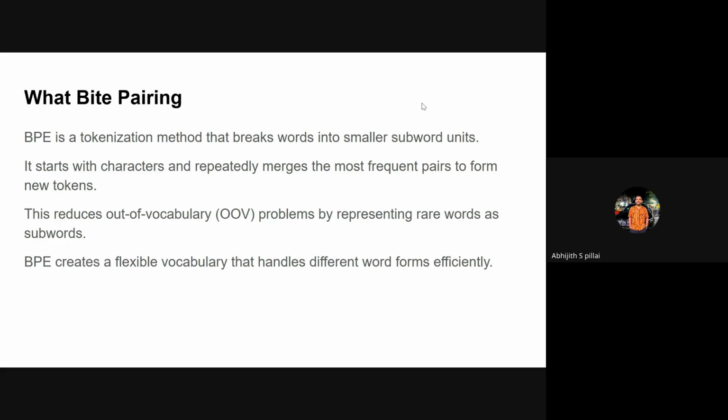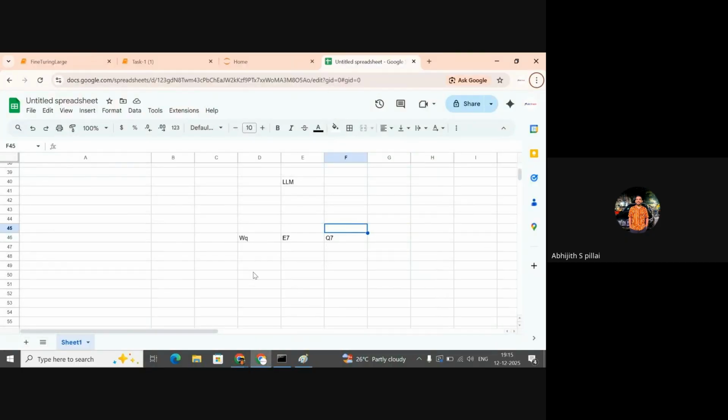I don't know how much time is left actually, so I will just go line by line. What is byte pairing? We already know how vector embedding works and how the contextual parameters work. But before that, it is textual data again, so we recapture and reorganize the data. Suppose, simply, "Hello, I am Abhijith." Okay, fine.